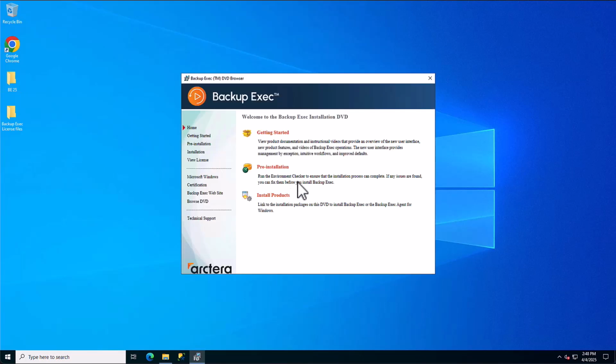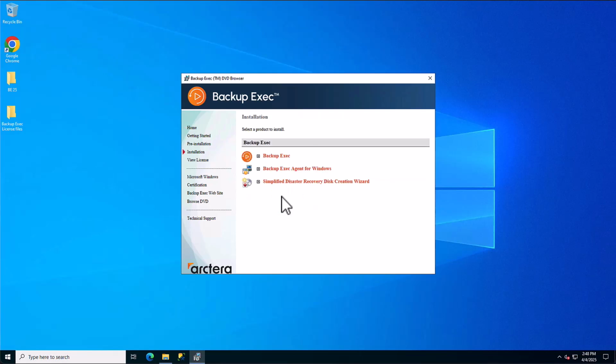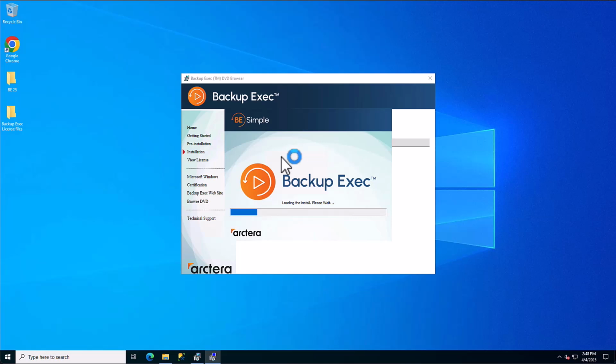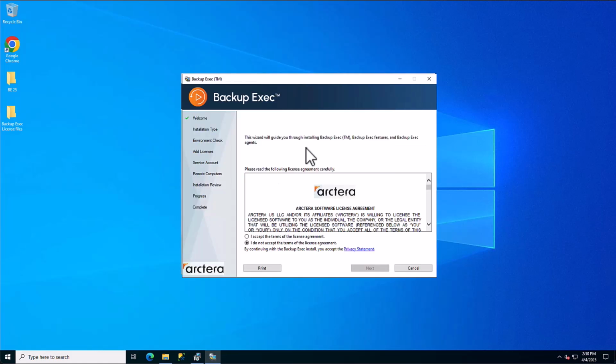On the welcome screen, you'll be presented with a few options. We're going to select Install Products. Next, we're going to select Backup Exec. Next, we'll be presented with the Arctera Software License Agreement. Please review this agreement. Once you have finished reading it, select I accept and click Next.